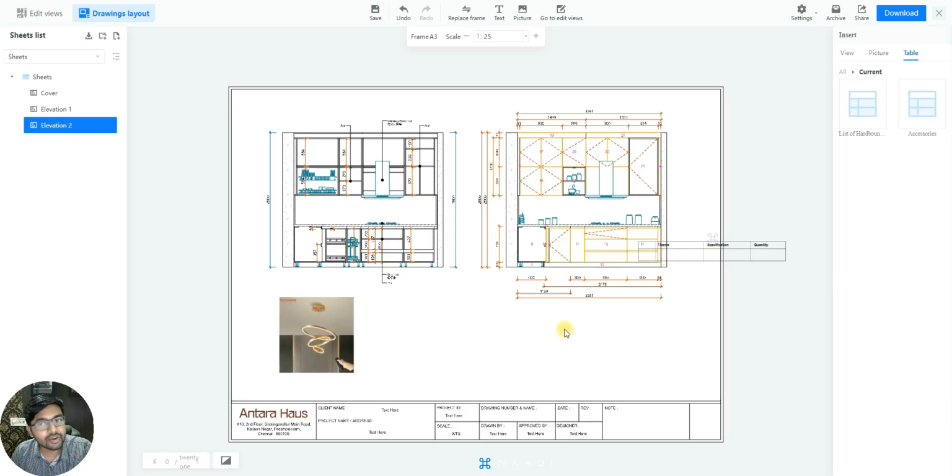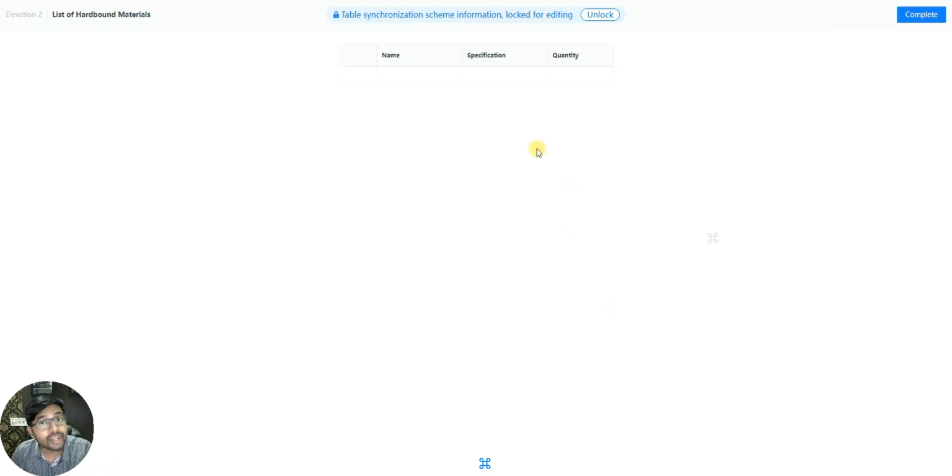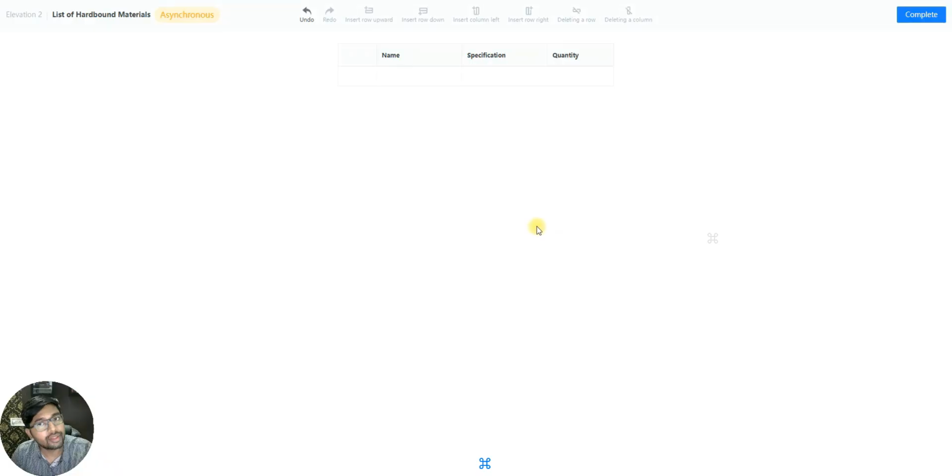and can you see, a generic table will be added here. Just place it anywhere depending on your requirement. And once it is placed, select that table, and in the floating window there is something called edit the table, right? Click it, and this will open up your table edit window. Once you are inside this window, just click on this unlock option, click on confirm unlock. That way you will be able to edit this table.